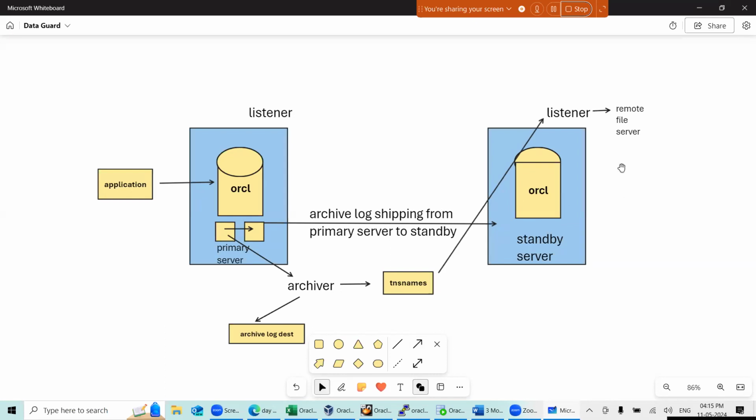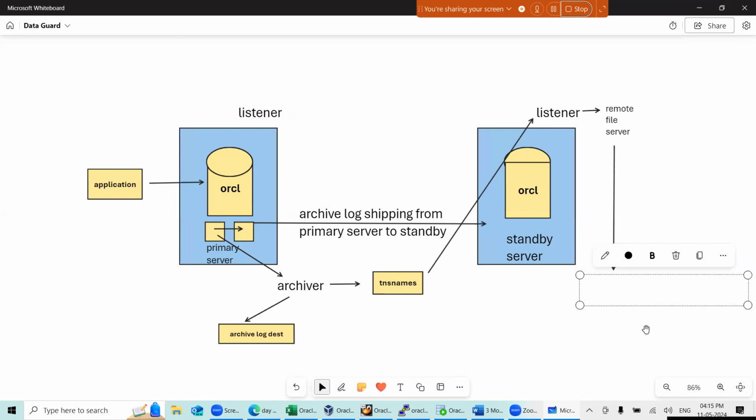What will the remote file server do? It will write that file to the archive log destination of the standby, which will be the same as the primary only. So this remote file server will write over there, to the standby archive log destination.